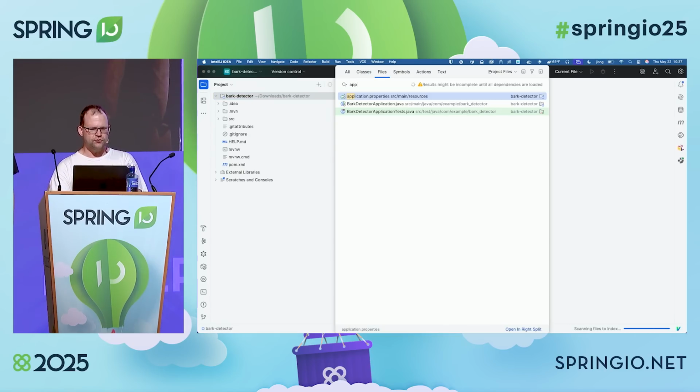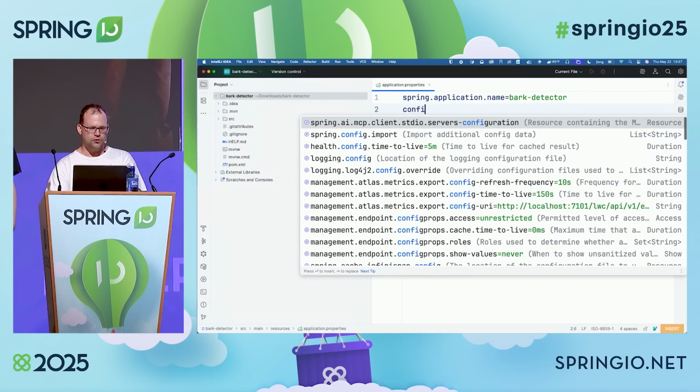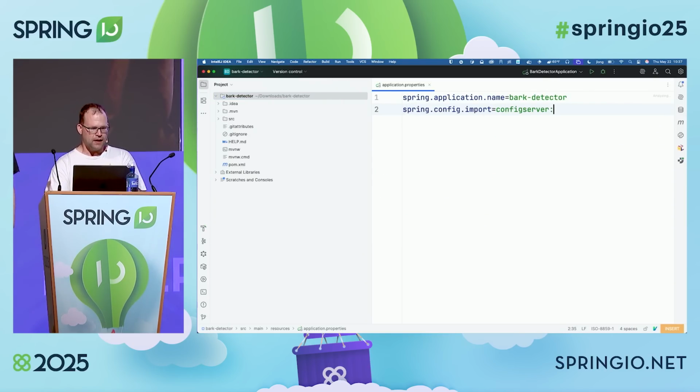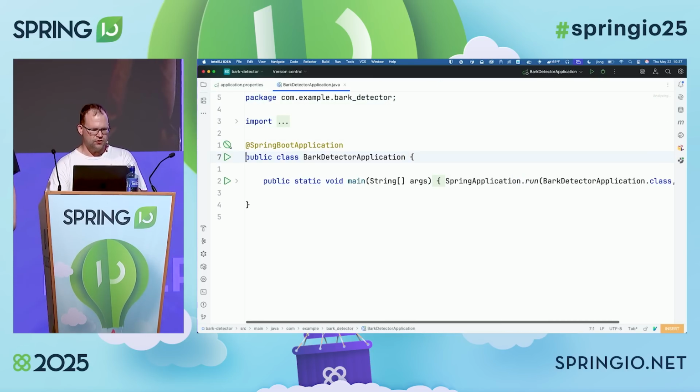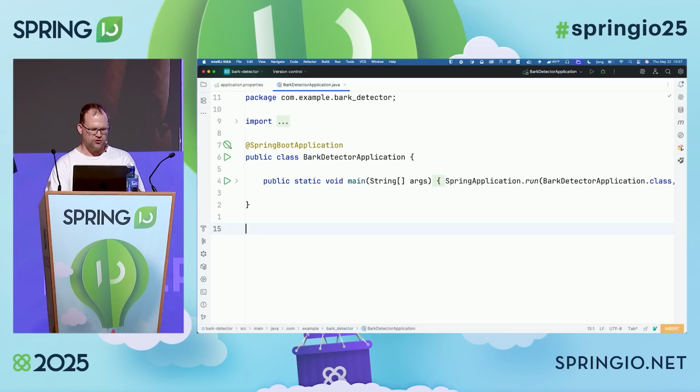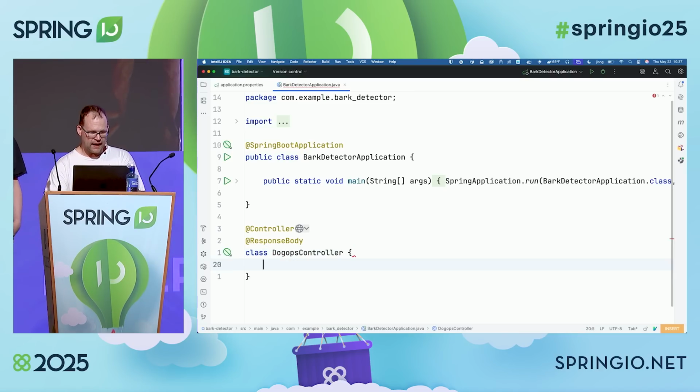And what we're going to do, first things first, connect this to the just installed config server. There's that. This application will be a simple application that allows us to talk to a model to ask questions about the state of the dog. So you can imagine having a REST controller like this, and it'll be called DogOps. There we go, DogOps controller. And we're going to have a constructor. Sure, and get rid of that.